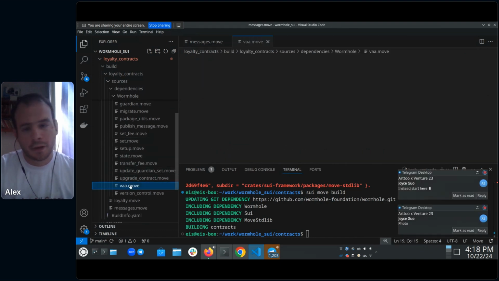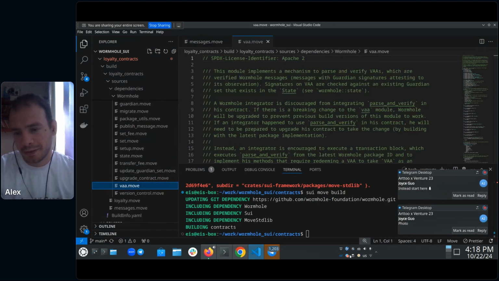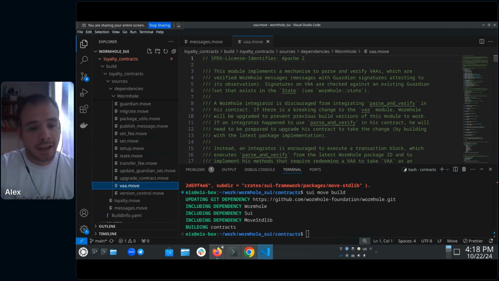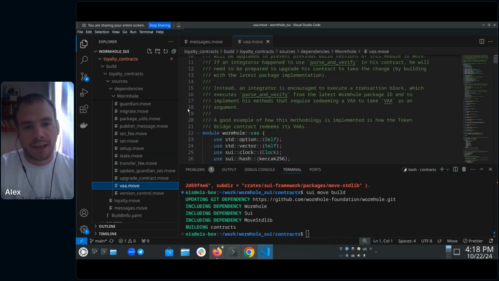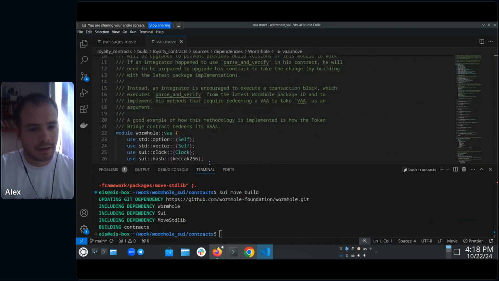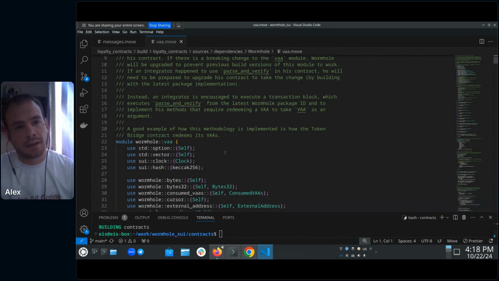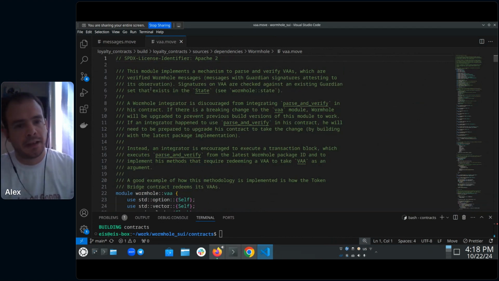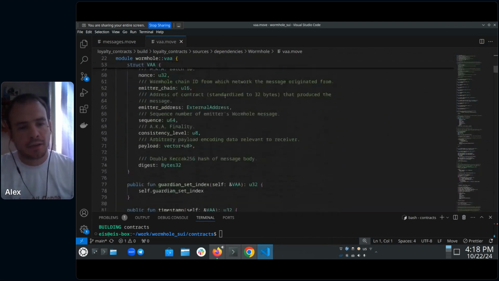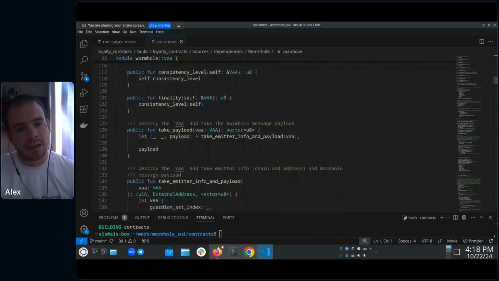As I said, we are going to be using, sorry, allow me to close it, Telegram. As I said, we'll be using the VAA a lot. And you can check the module itself and check the comments. They are really helpful. So this module implements a mechanism to parse and verify VAAs, which are verified wormhole messages. Messages with Guardian signature attesting to its observation. And here you can see the whole code, what we actually look.